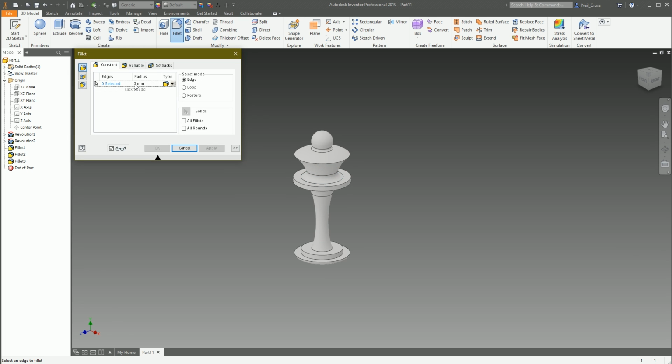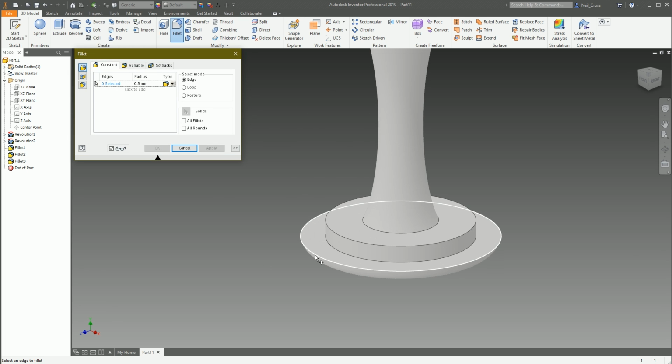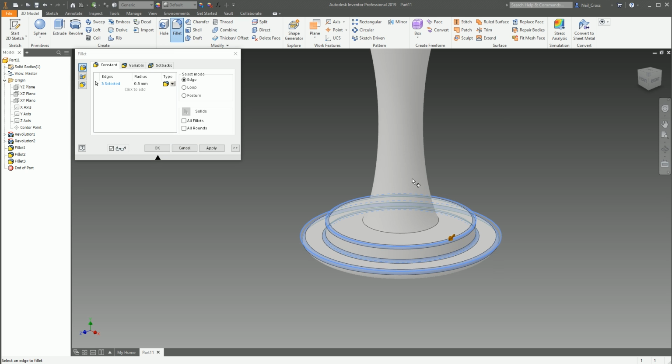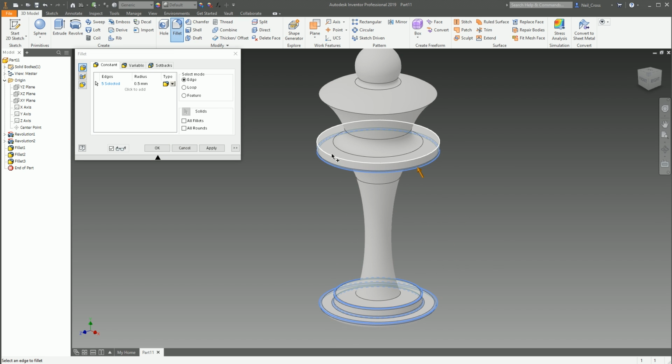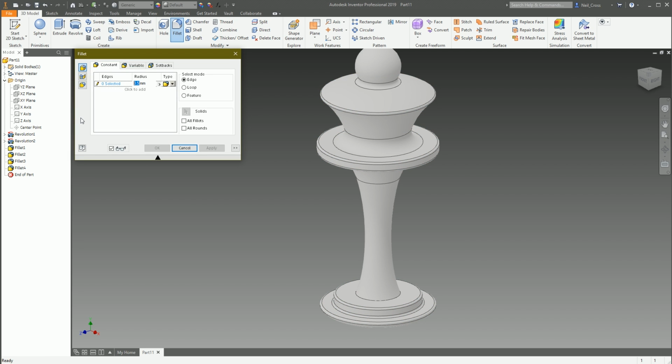Alright, let's put a 3 on there, let's put a 0.5 on these smaller edges here. I want a bigger one there. I should have put one on that one, and then that one there. Right, let's put a 2 on the bottom one there.